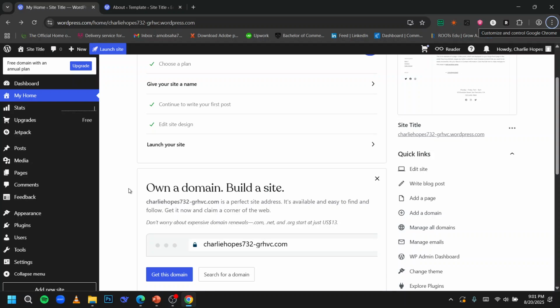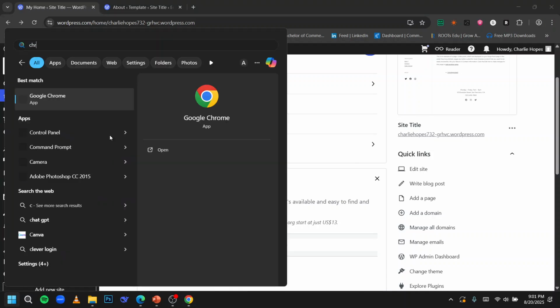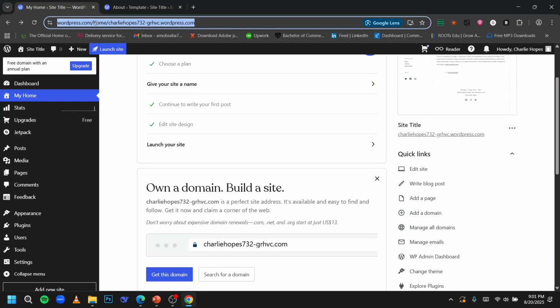Hello everyone, in this video I'm going to show you how to wrap text around an image. For this you have to simply go to the start button, then type in Chrome or the preferable browser that you would like to use, then click on enter. After that it will take you to the browser, then type in www.wordpress.com in the search bar, then click on enter.